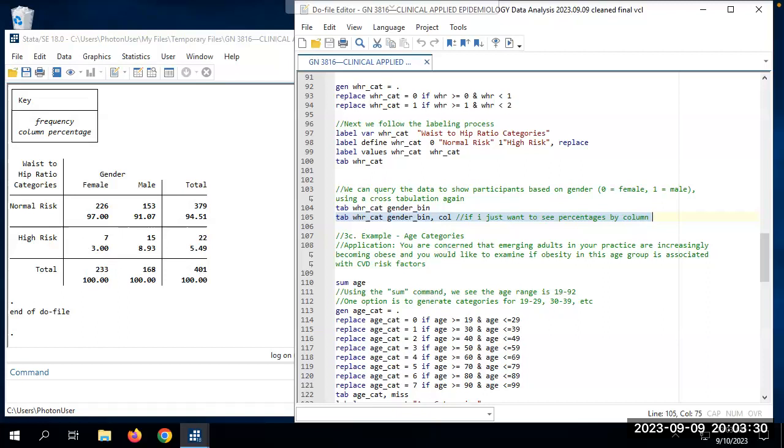So in the next example, we're going to look at age categories. Let's say you're concerned that emerging adults in your practice are increasingly becoming obese, and you'd like to examine if obesity in this age group is associated with CVD risk factors. So let's get some descriptive statistics of the ages in our data set.